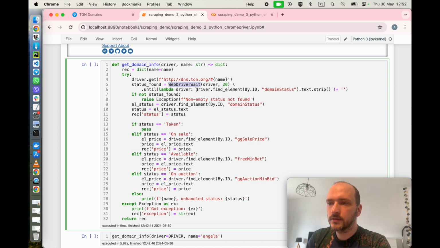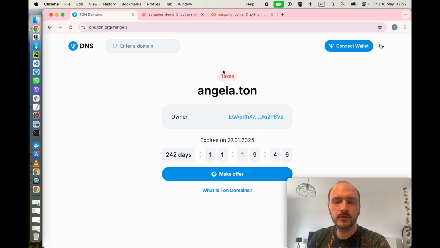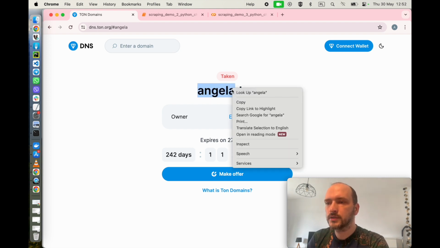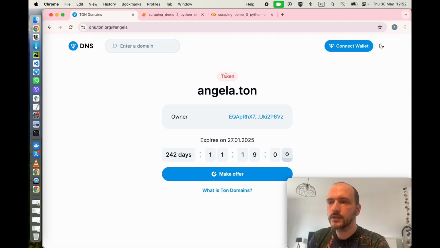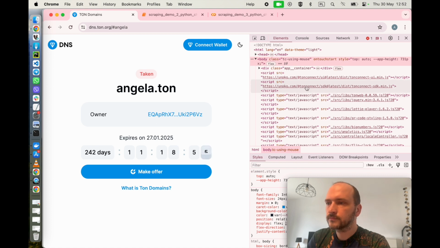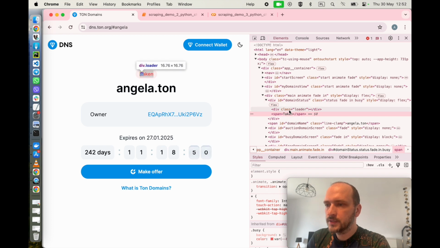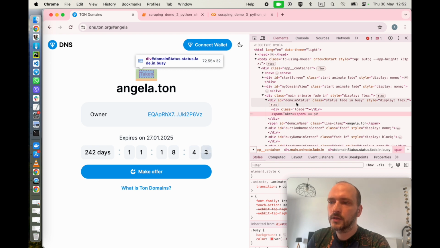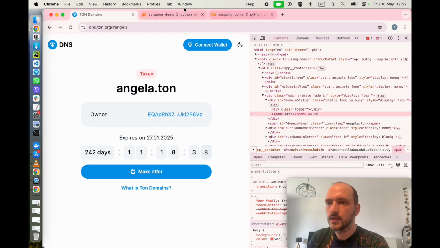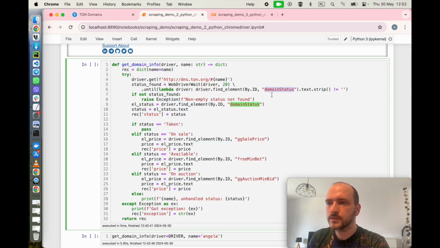And here you can see that I get this thing from the driver, like driver find element by ID domain status. I will show you how I get it basically. I do this in a pretty similar way to how I did it for requests, but just use a different selector. So I right click on an element that I want to find, then again click inspect. And here I see this element, and above I have a div with this ID domain status, and I can use this ID to find the element later. So basically I copy this and put it in this selector here.